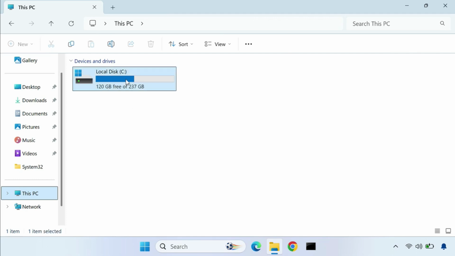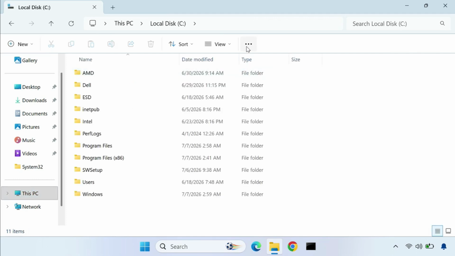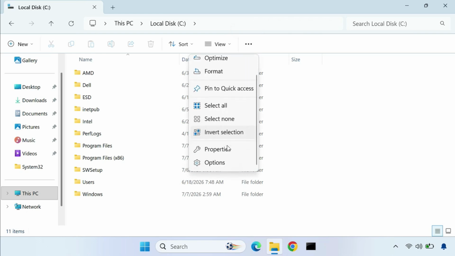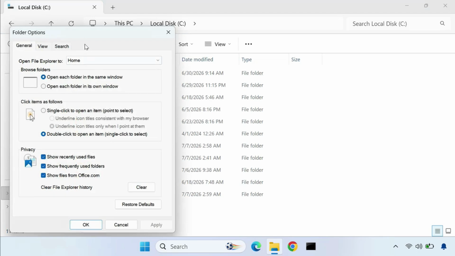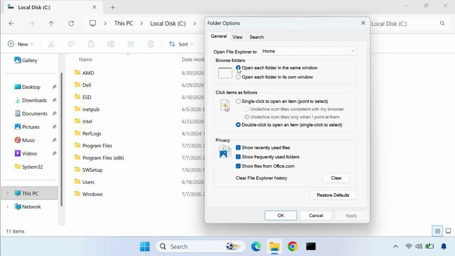Then if you go to this drive, the three dots will come. Click on it, and then click Options, and then you can see Open File Explorer to: Home or This PC. Okay, this is the setting that you want.